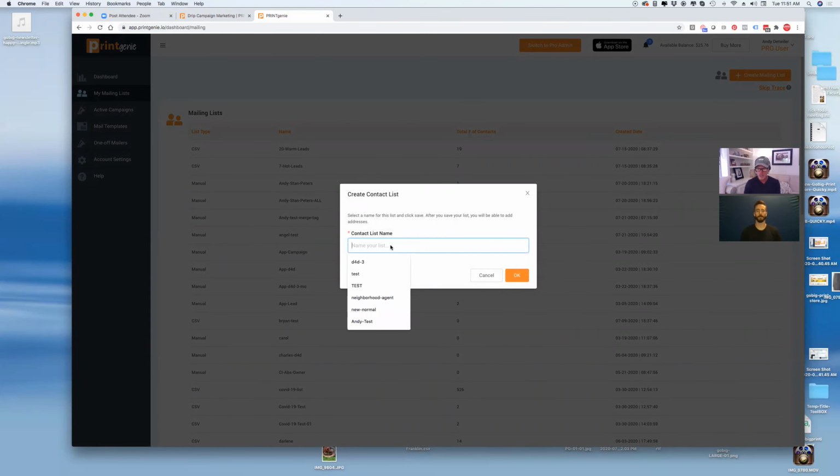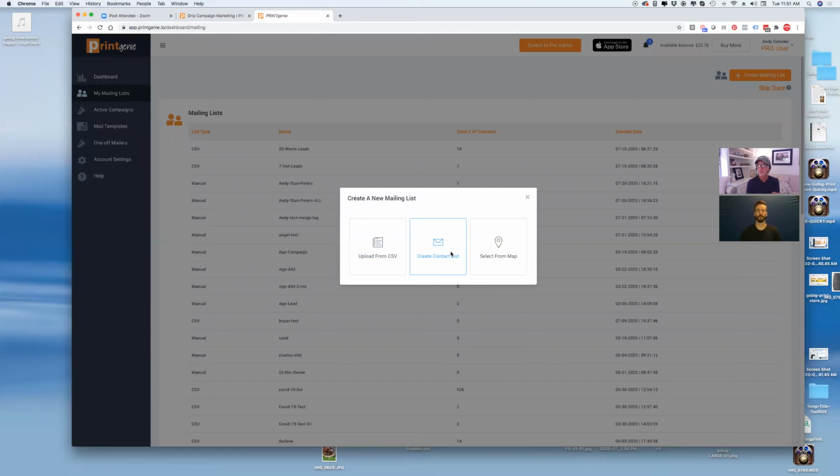So you just give it a name, call it whatever you want, hit OK, and now you can manually enter names one at a time. So when that's important, you can use that. And then over here, we have what we've done and learned, in this section: select from a map.